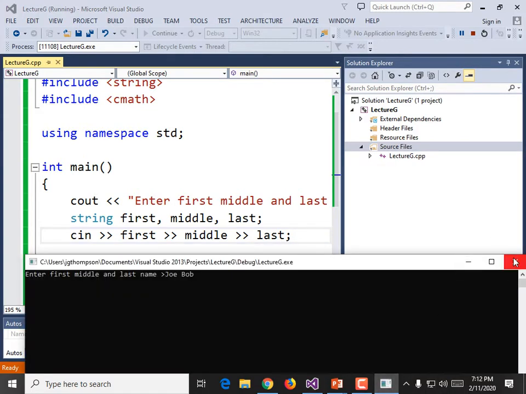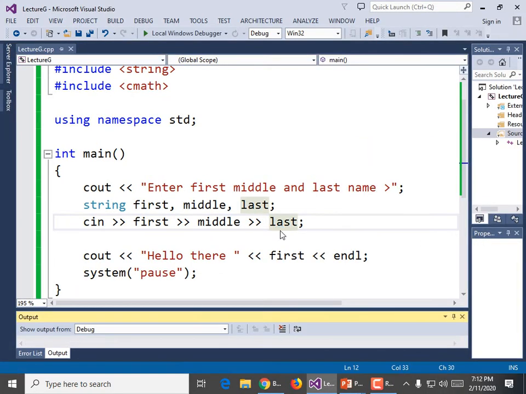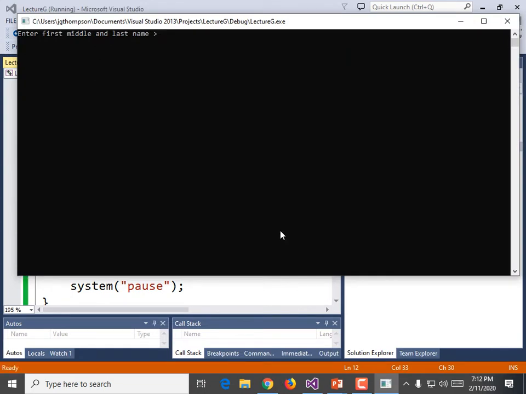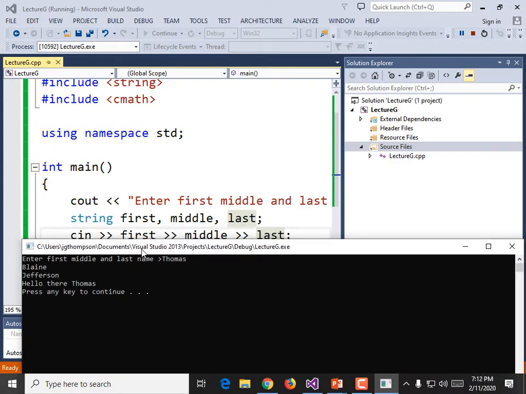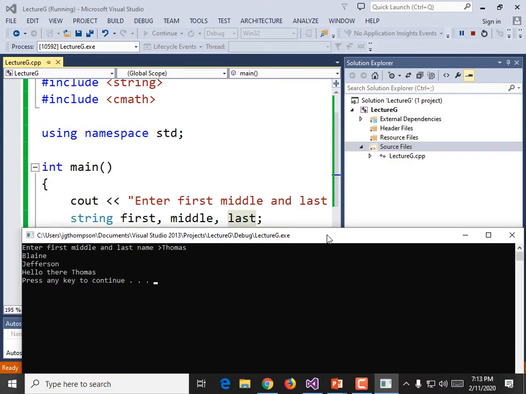So if I ran it again and just typed in one thing per line, that's legal, right? Thomas, let's pretend his middle name is Blaine, don't know what it is, and then Jefferson, right? It worked. There I get my first, middle, and last name. Didn't matter whether I typed it all on one line, whether I typed it in 3 different lines. It's doing what's known as tokenizing. Tokenizing is when it's scanning the input for things separated by spaces or carriage returns.